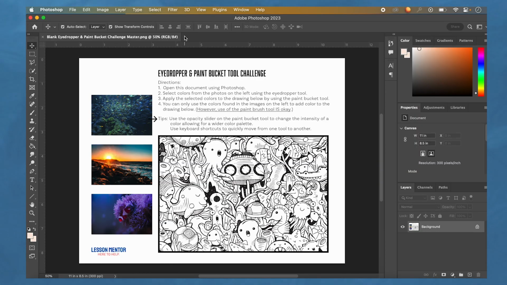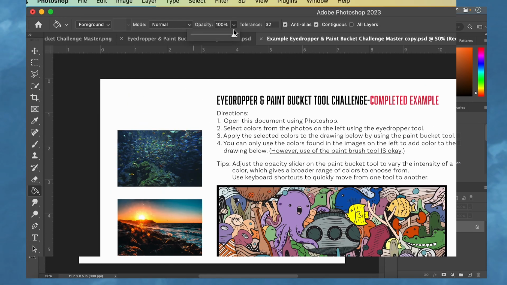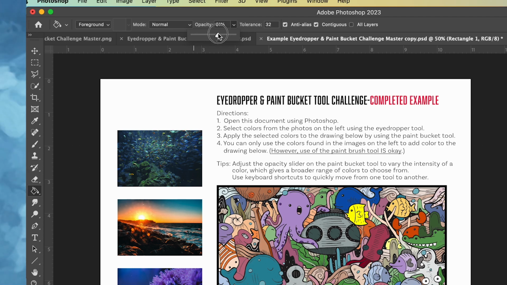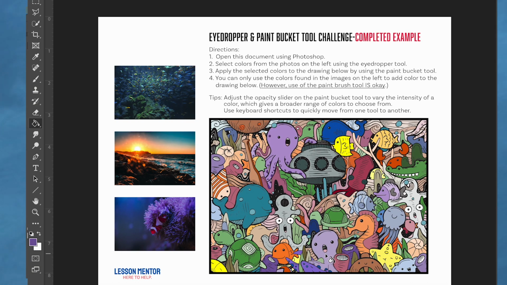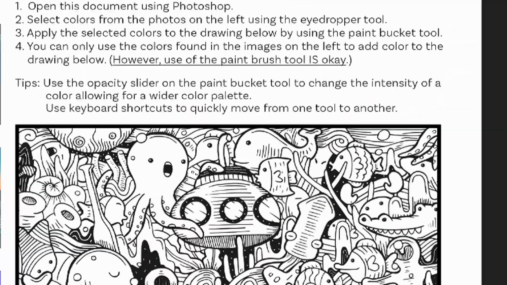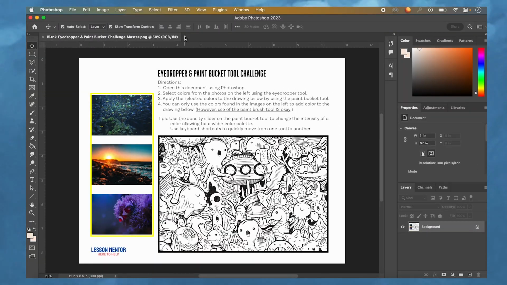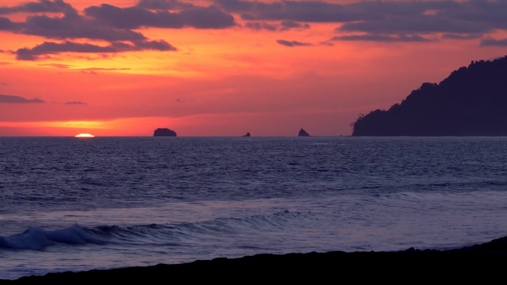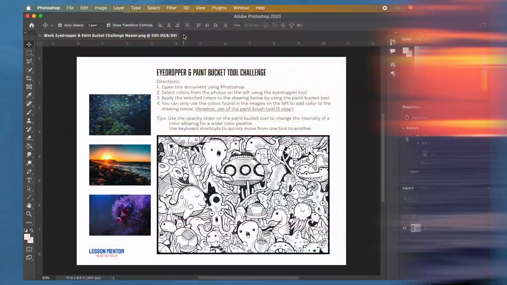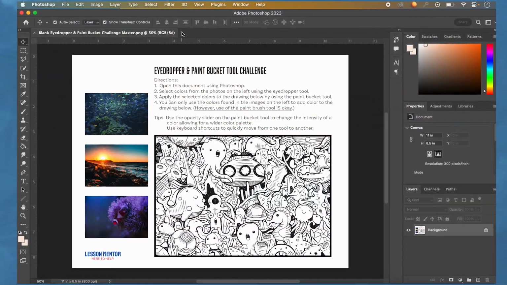Tips: use the opacity slider on the paint bucket tool to change the intensity of a color, allowing for a wider color palette. Use keyboard shortcuts to quickly move from one tool to another. On the left, you'll find 3 images that are a representation of colors that you would find in the ocean or sea, and that is the color palette that you're limited to for your ocean water scene.